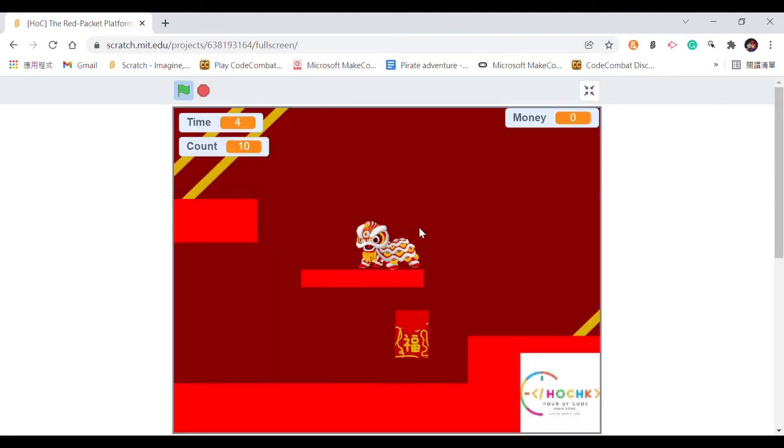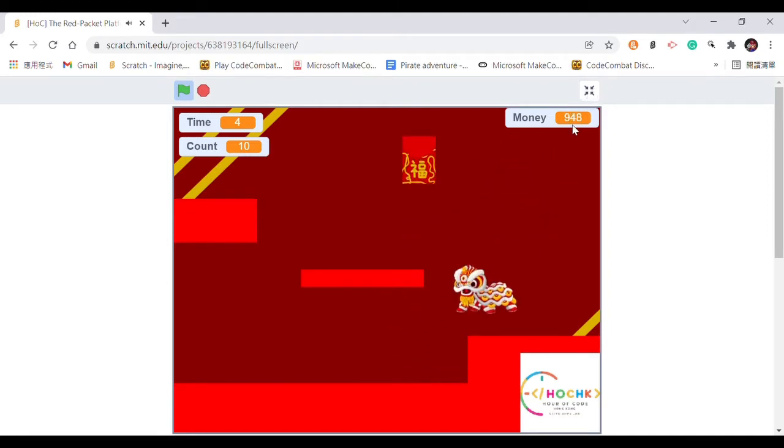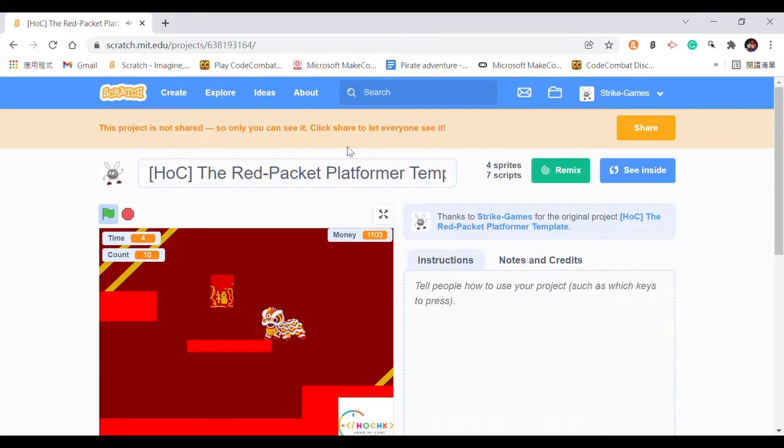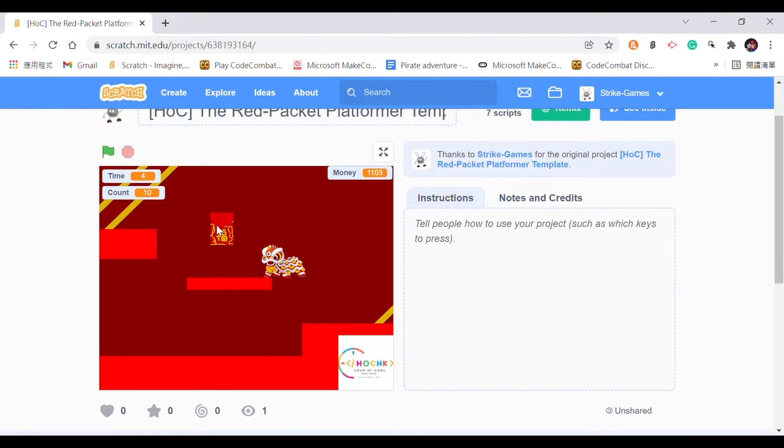Now, what we made in part 1 is that we can move the dragon with the arrow keys, and we can get the red packets. It also makes a pop sound. Now, when we get the red packets, we get money. So now, as you can see, I've got some red packets, and the money is now increasing. It's 1103.